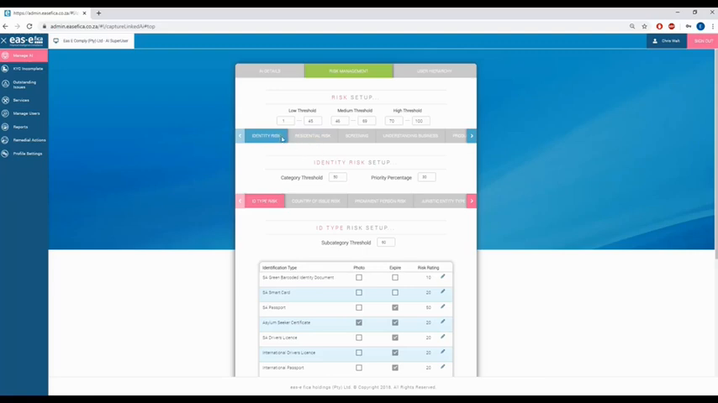So identity risk, residential risk, the screening against the United Nations sanctions lists, understanding your client's business, and also the risk inherent in your own products and services. Each of these categories of risk have subcategories of their own.